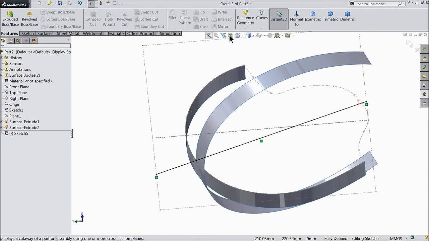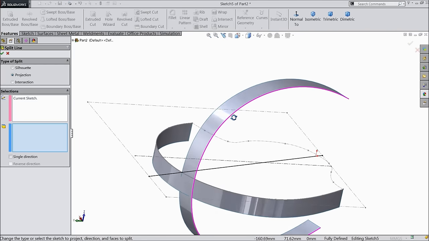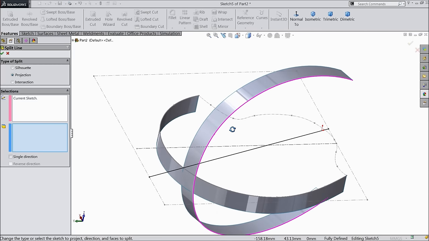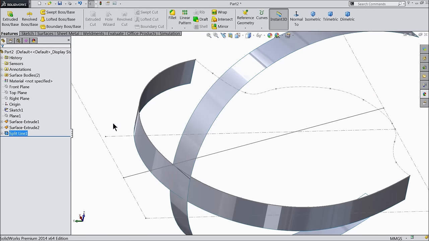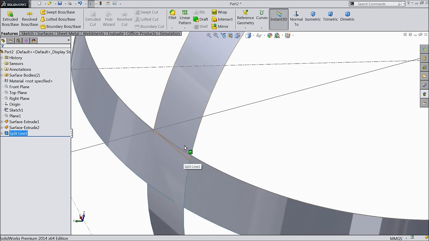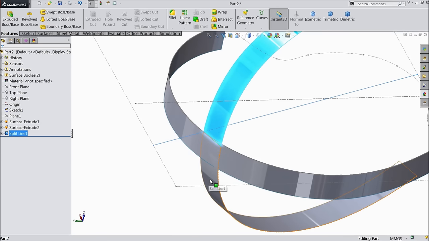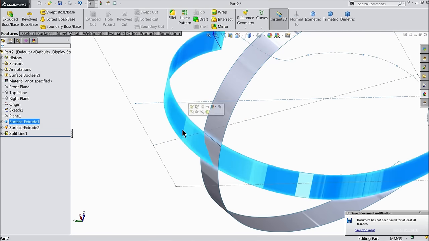Now just go to feature, select here split line, see projection and the geometry section, sketch created, select here geometry plane face. So this is the face where we want to split. Okay, now you can see the split line. Now this becomes two geometries. See, now the same as we will do for this also.